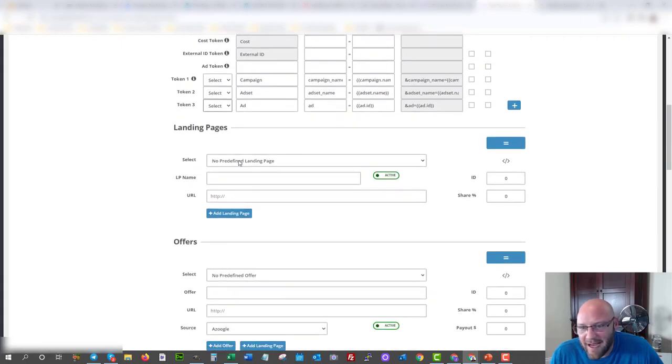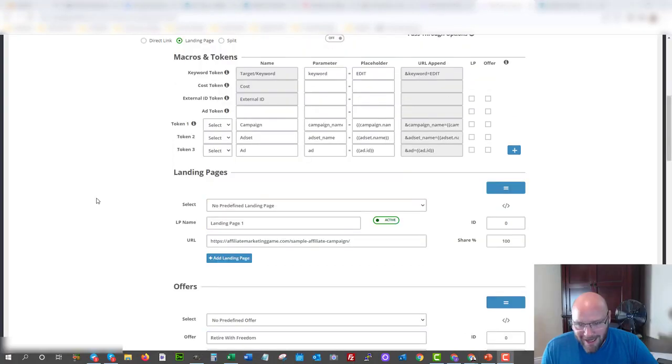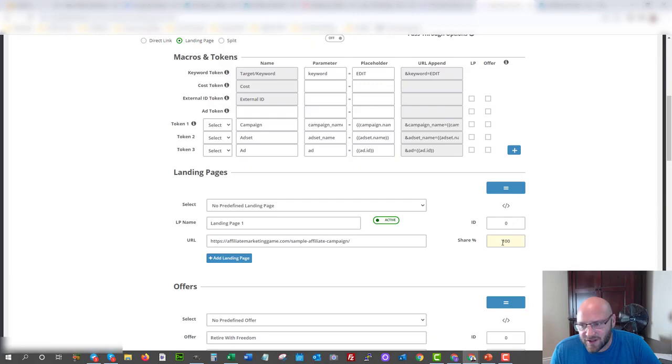Coming down, now it's going to ask you for your landing page name. Let's just call it landing page 1. And this is where we're going to type in the URL for our landing page. Okay, so now we're going to add that in there. I put it in as landing page 1, and I've typed in the landing page URL of the landing page we built on Optimizepress. I have set the share to 100%.